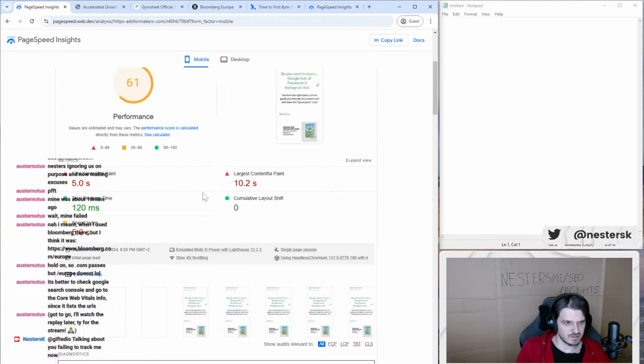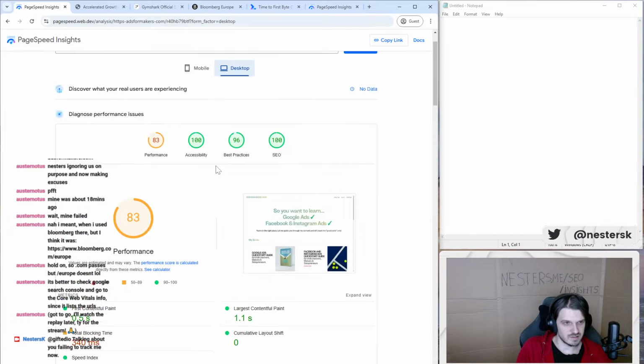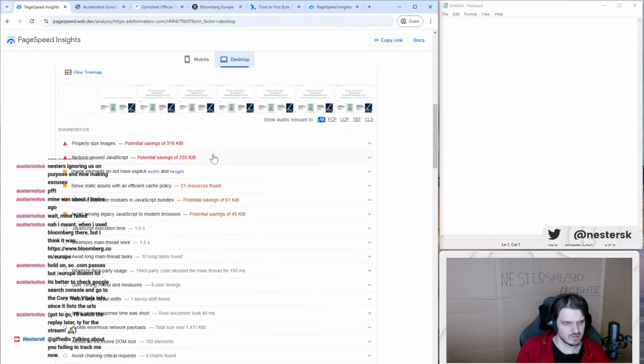But time to first byte. Time to first byte 600 milliseconds. Can you make this 200 milliseconds? Yeah, if you can make this 200 milliseconds, that would be great. I'll check what desktop says. 83. Oh, your desktop is honestly not that great. It's a little bit.